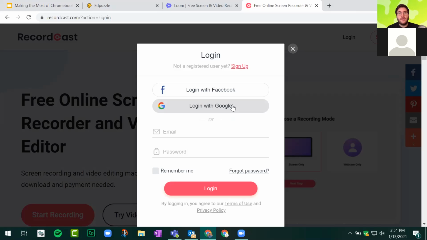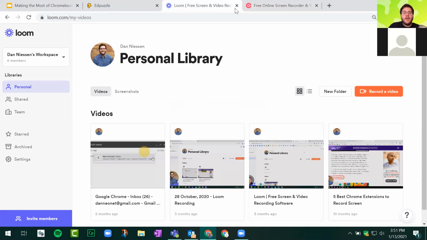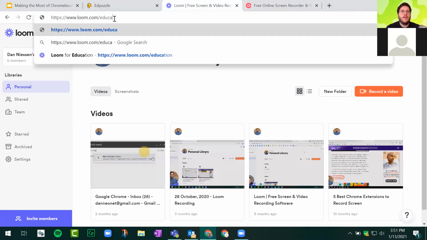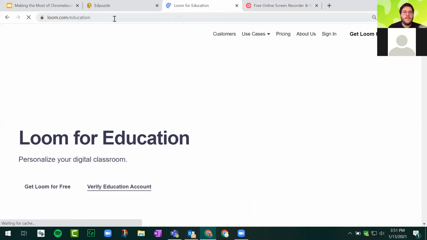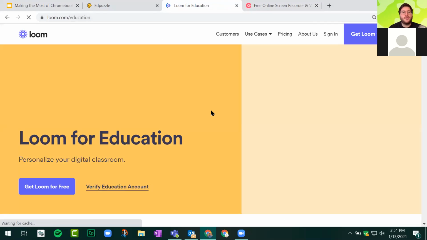With the Loom one, you do have to do a teacher education sign up to get the free version of Loom. If you just go to loom.com/education, if I remember correctly, you fill out a form, and they get back to you pretty quick to get the premium version of Loom for free. I think it's a special edition of Loom specifically for education. But the point is, you get unlimited recording time with Loom.